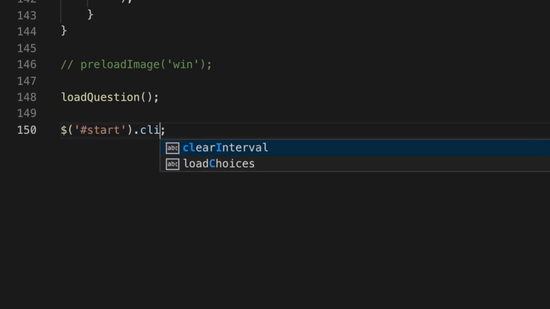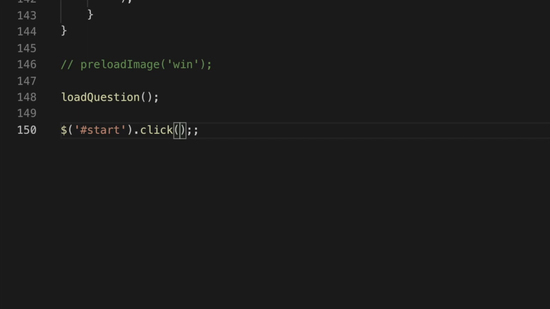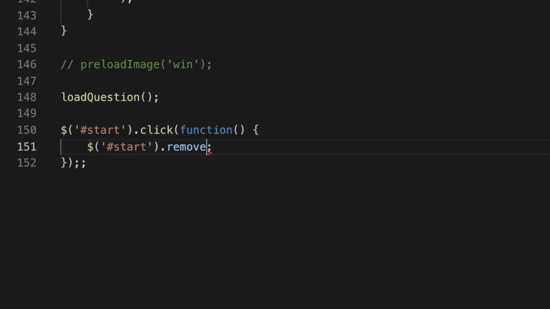I'm going to say, all right, when I click on this button here, I'm going to do the following. Whenever I click on this button, I want a couple of things to happen. Number one, I want the ability to remove that element because I don't want to see that button anymore. Once I click on it, I want it to be gone.